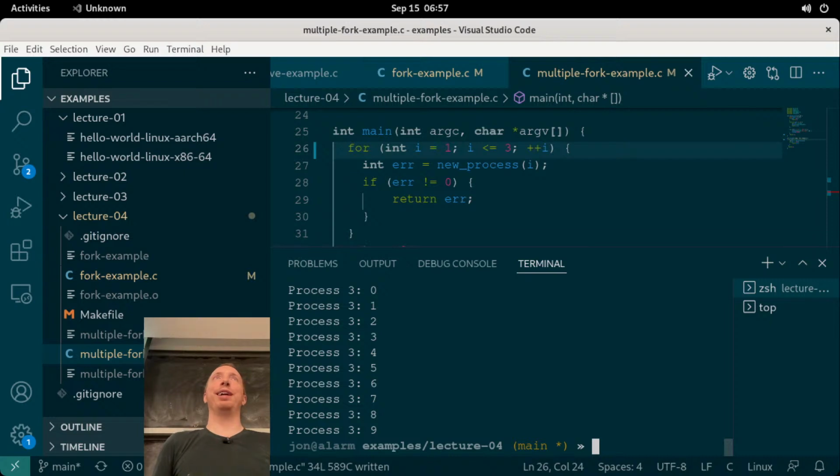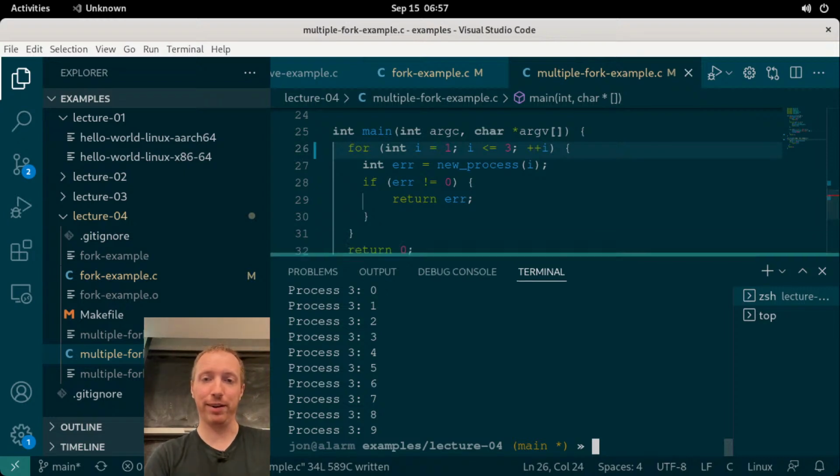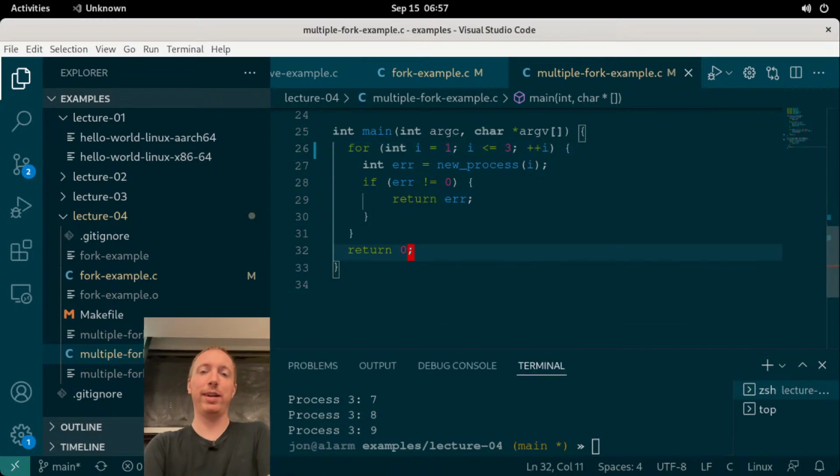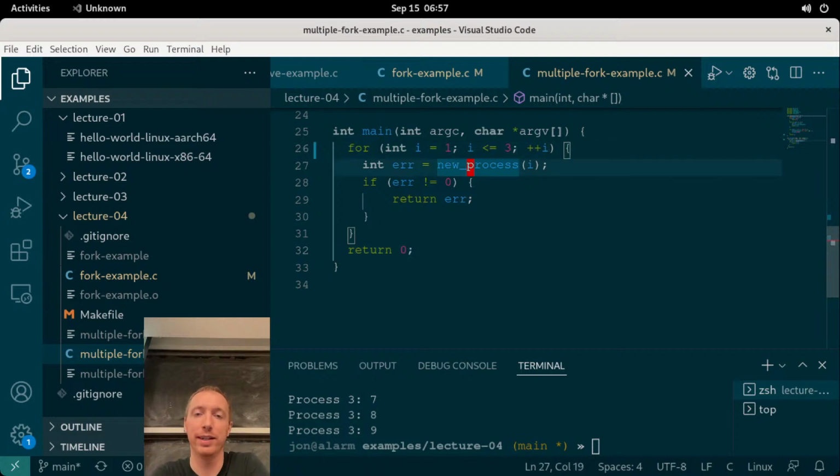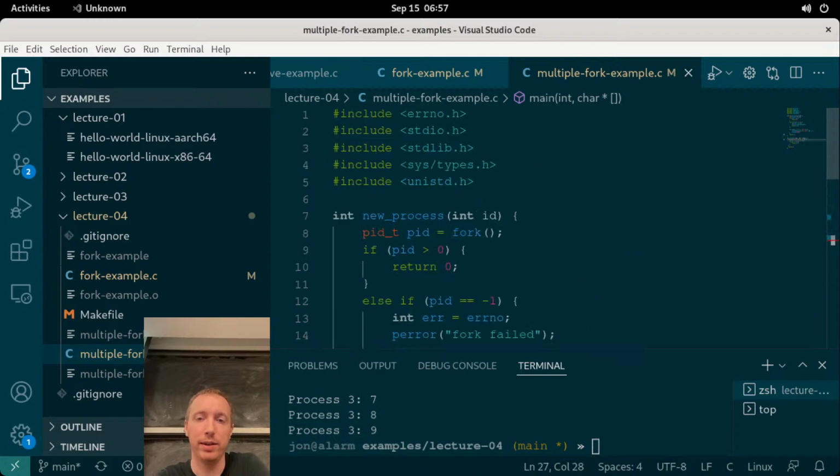So what actually happened there? Because that looks like a mess. So if we return, let's go over it slowly. Let's see what happens. If we go in here, we create a new process. We call new process with I equals 1. We go in here in new process, ID equals 1.